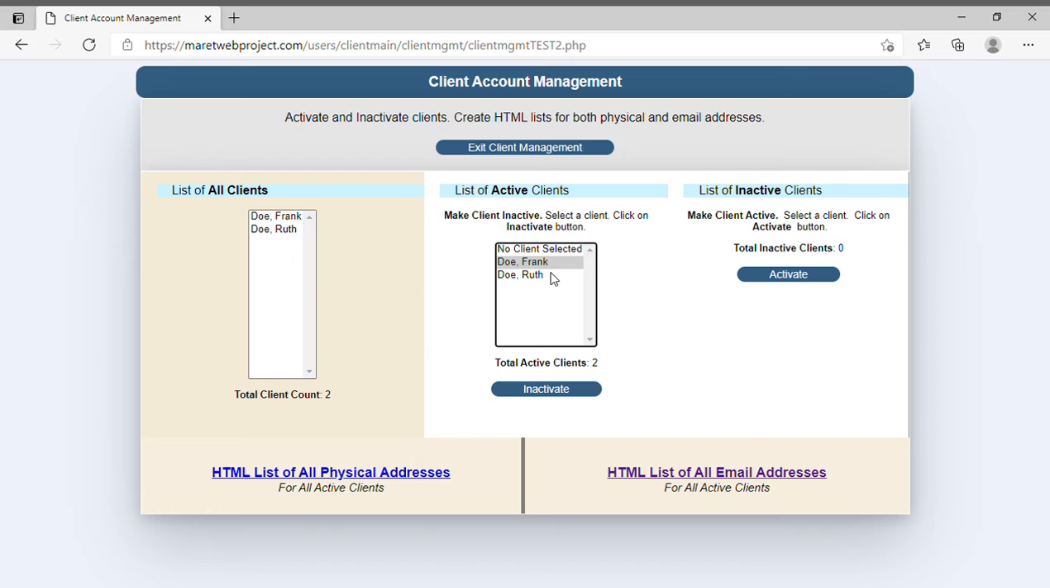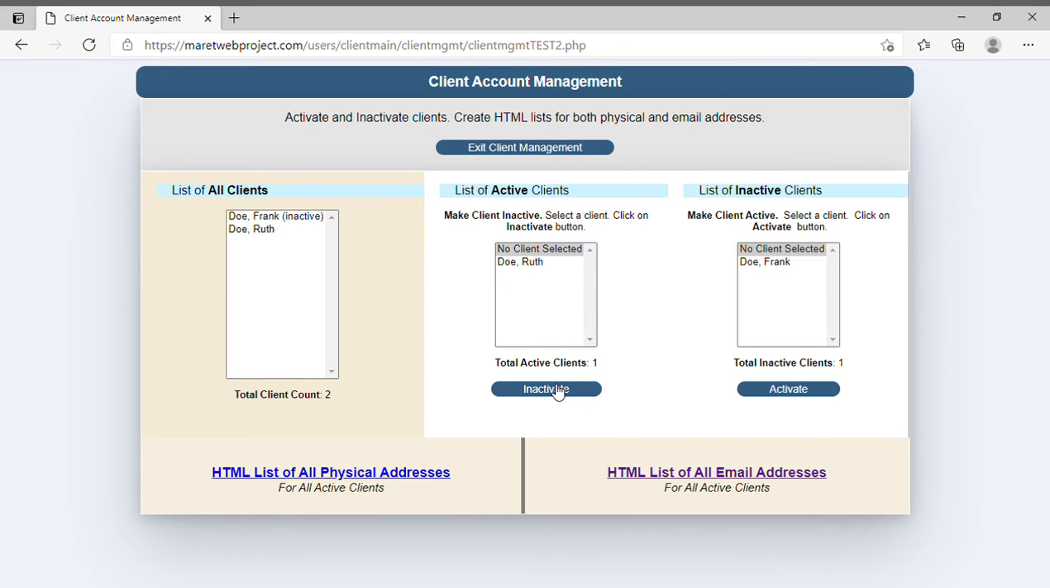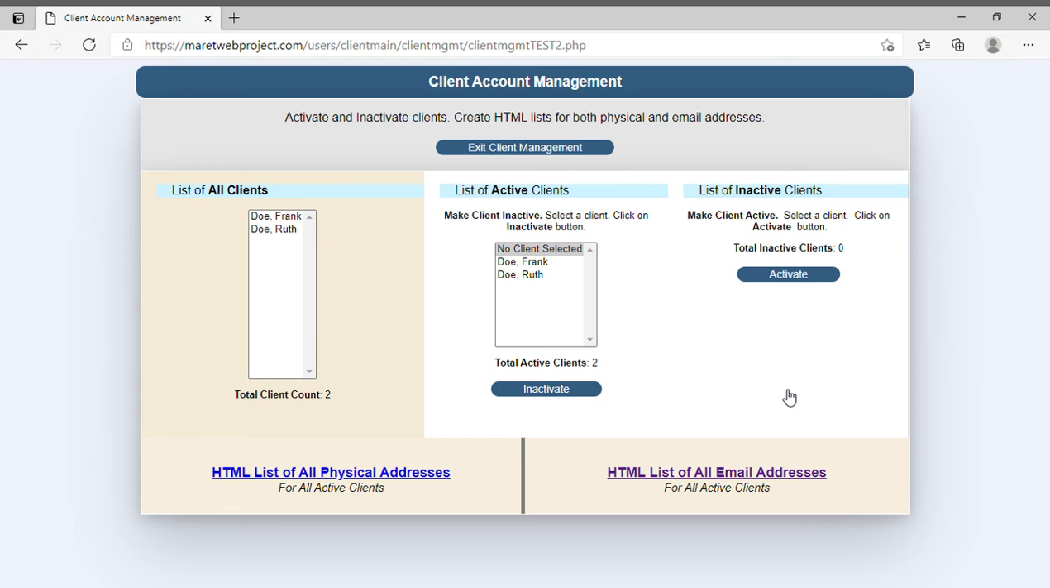Now let's say we want to make Frank inactive. All you do is click on Frank, inactivate him, and there he goes over into the inactive. Click on Frank, make him active, and that's all there is to it.